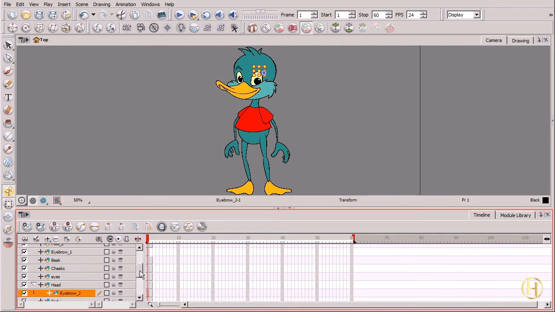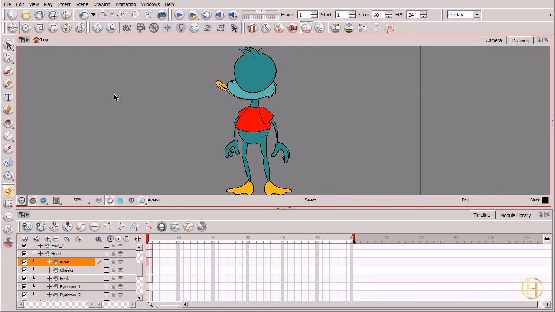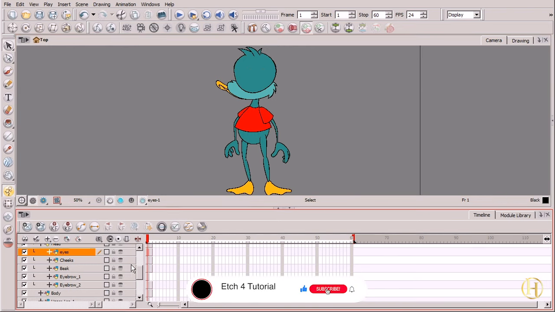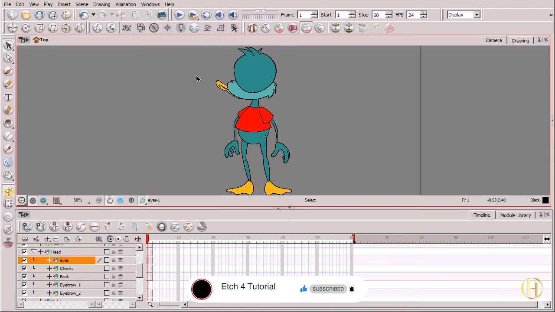Let's do the same thing with these additional facial attributes, again just dragging them on top of the head layer. We'll go ahead and do the beak, the cheeks, and the eyes. Now, as I've done all this, you'll notice that everything has gotten misaligned, misplaced over here in our camera view, and that's because these layers have been reordered. The stacking has affected how we're viewing them here in the camera view.